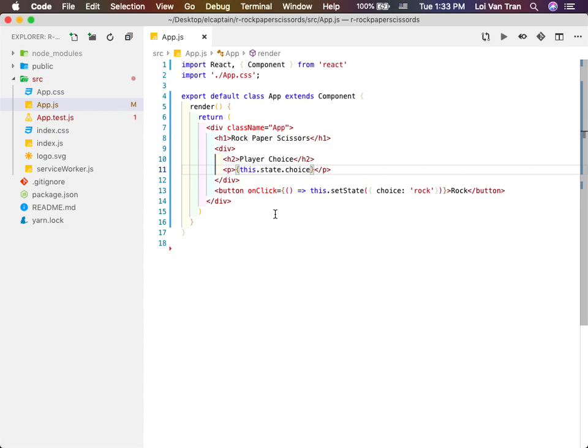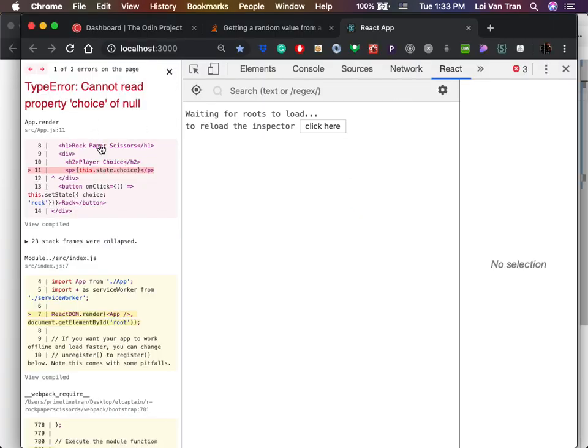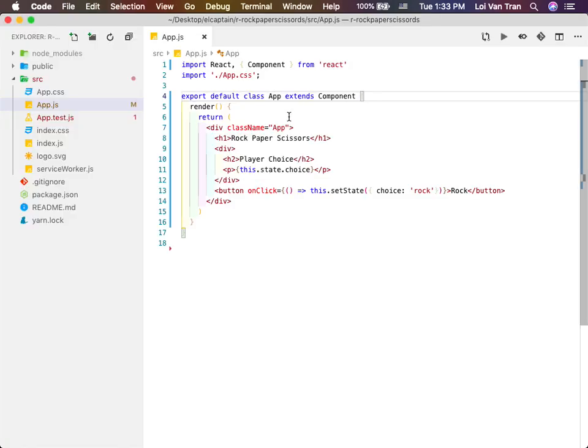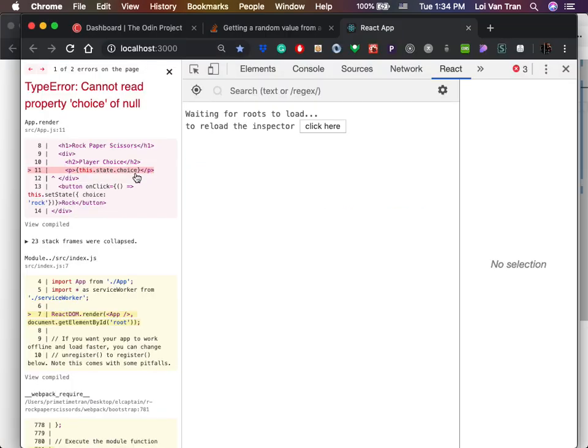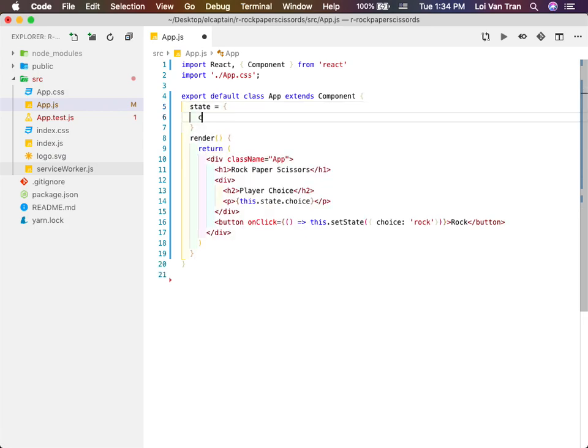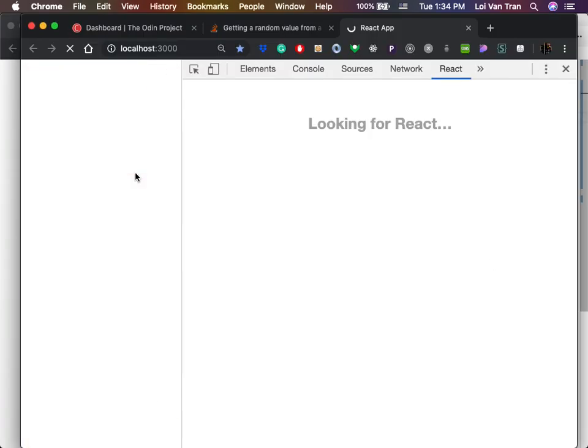Oops. This.state.choice. So why is it complaining, guys? Right? So the problem is we need to give our application some default state. This is not a silent error. Sometimes JavaScript can give you silent errors. This is not one of those situations. This is a loud error. It's saying you cannot do anything else until you solve this problem. Do you see how it's giving me the screen? I'm not allowed to do anything else. You gotta fix this problem. Okay? So we're gonna do state equals, we're gonna say choice is equal to an empty string. We save it and we see that our problem goes away.